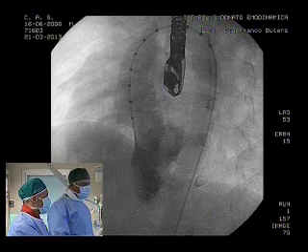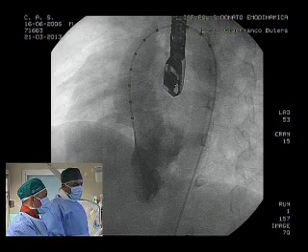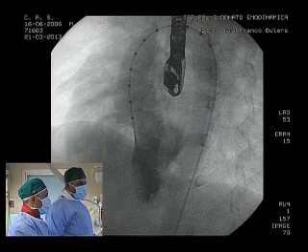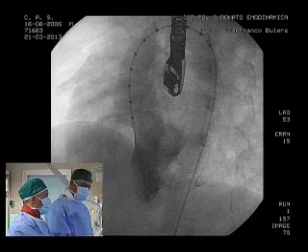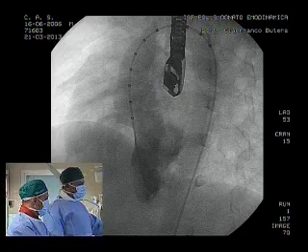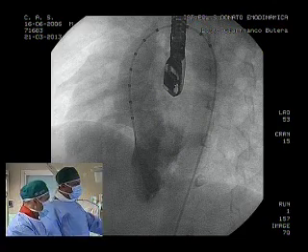So we said, since there's a trivial AR, let's cross this VSD and see, when we deploy a device, what would happen to the AR and to the VSD. So the question I have, Joachim, for you now, what would you advise? Let's show you the angiogram when we crossed with an 8-French sheath. Next angio.